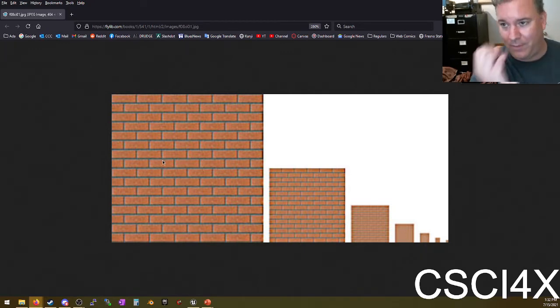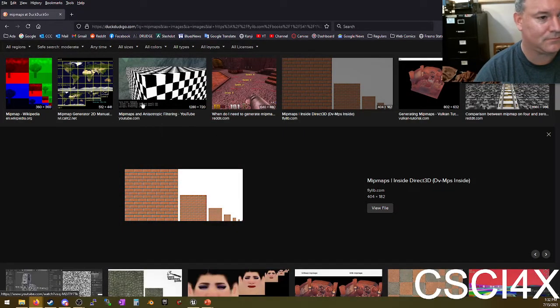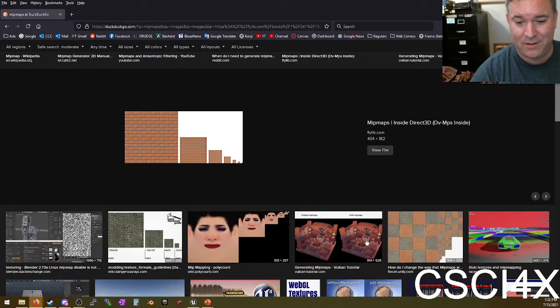And in order to avoid popping, it typically does filtering between the different mipmap levels, so you don't really notice the pop. If they don't do filtering, all of a sudden you'll just see the texture get clear.